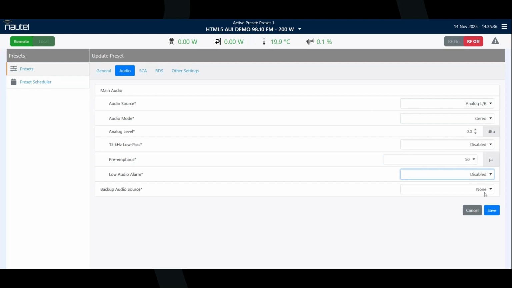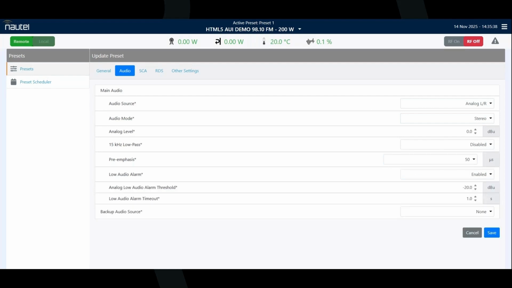The low audio alarm function serves two purposes. First, it provides a status alarm if the main audio source falls below the threshold input level for the timeout duration. The second purpose is to provide a trigger for the backup audio function. If a backup source is selected, the transmitter will switch to that source if the low audio conditions are met. It will automatically return to the main source if the level is above the threshold for 1 second.